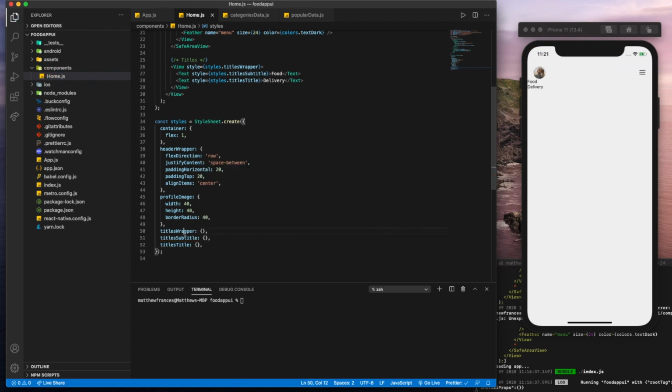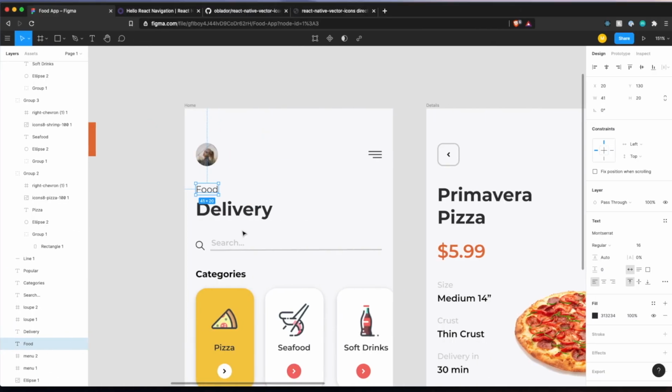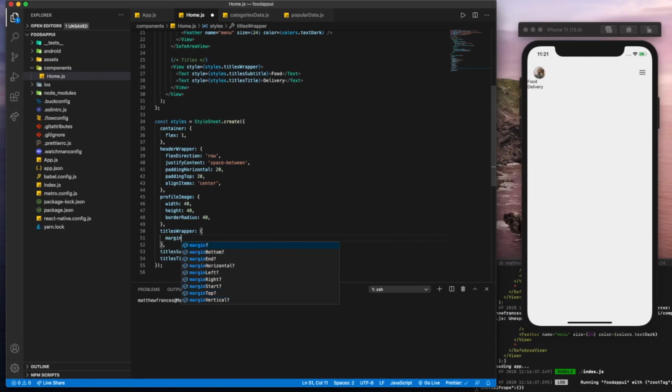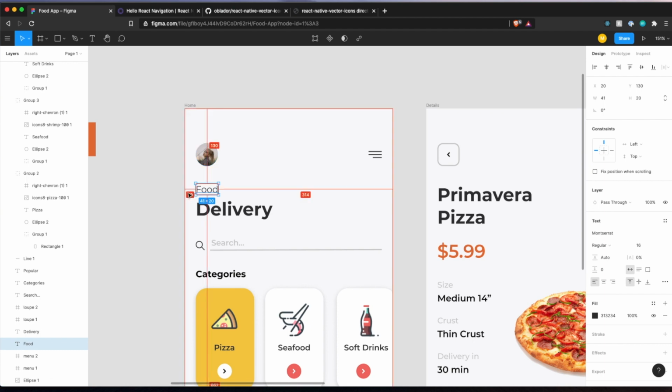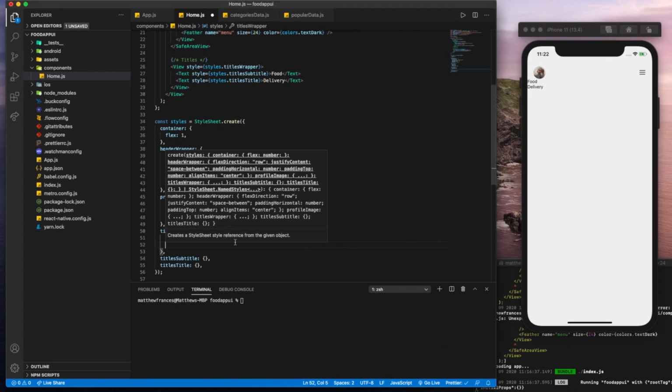Let's get started with the actual wrapper. So from the design, we know that it's a margin of 30 from the top. So let's add that in. Margin top is 30. We also know that just like the header, there's a horizontal padding of 20.